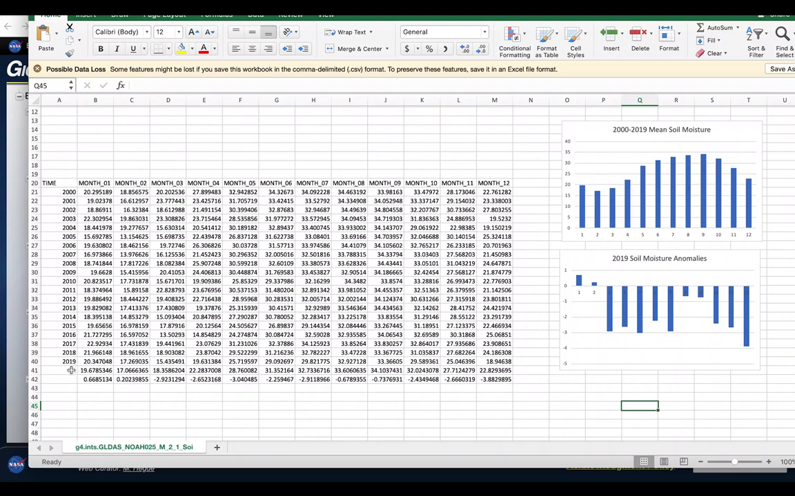Next, what we've done is taken the 2019 soil moisture for each month and subtracted the mean soil moisture data from that, so this row here shows anomalies or departure from the mean for 2019, and that is plotted here. What you see here is that except for January and February, in 2019, all months had negative anomalies. That means a deficit of soil moisture compared to the long-term mean.